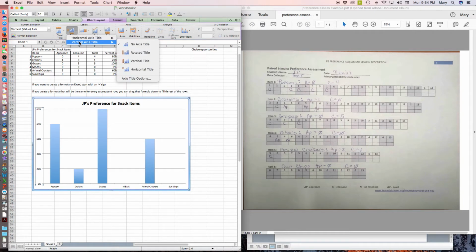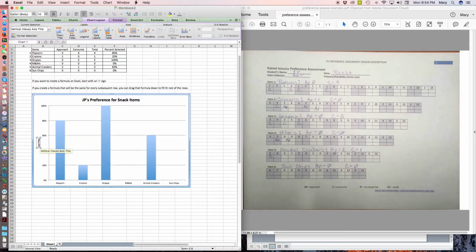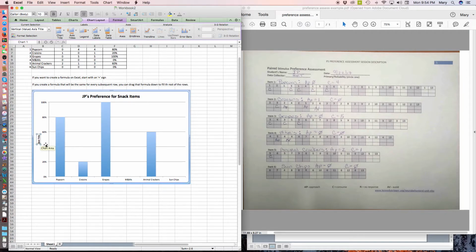I click on that, and I can choose my horizontal or vertical axis. I'm going to start with my vertical axis. Right now, no axis title is checked because there is no axis title. But I'm going to choose rotated axis title. That basically means it's going to write the word sideways. As soon as I do that, an axis title shows up called, very creatively, axis title. So I have to click inside this box. This is where it gets a little weird, because you have to click and drag to select everything in that box.